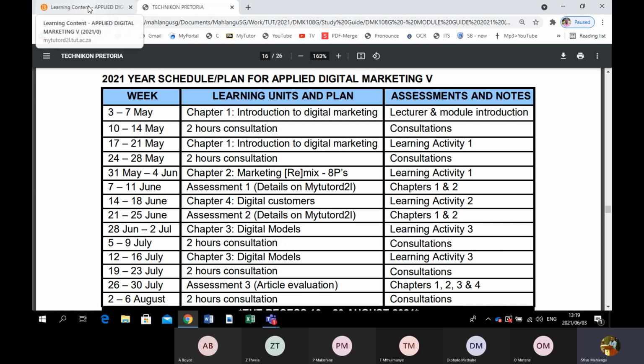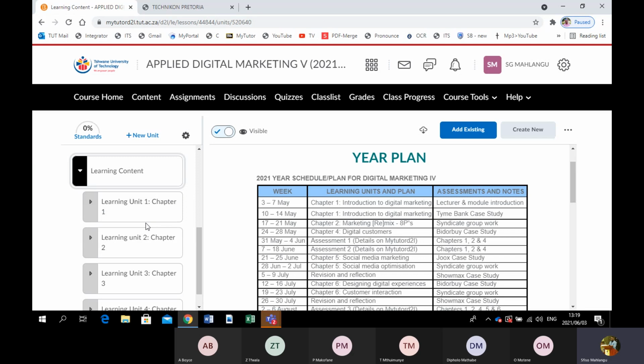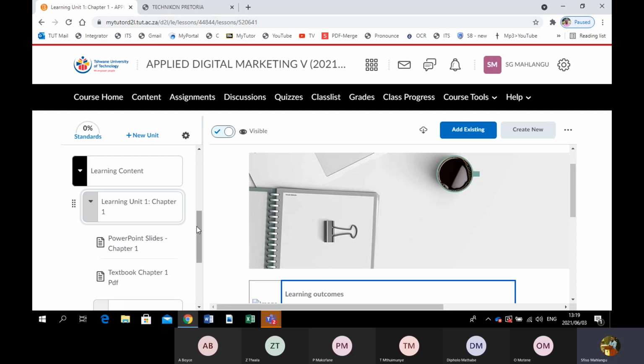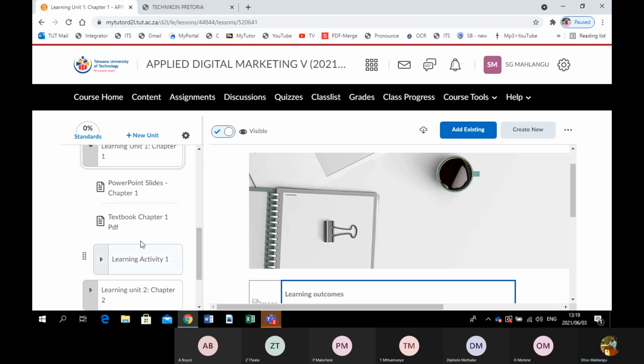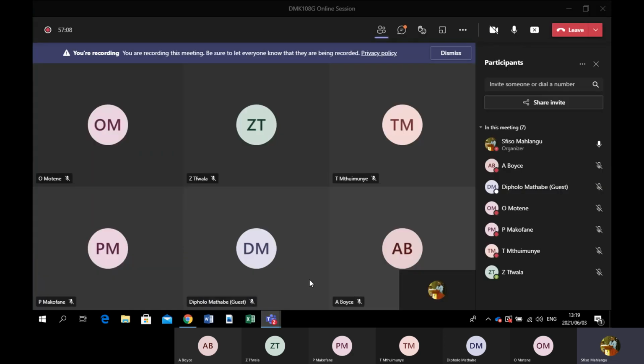So as I was saying, on Brightspace, you'll have to go to Learning Unit 1 and Learning Unit 2. And then underneath there, download PowerPoint slides, textbooks, and download everything regarding that.